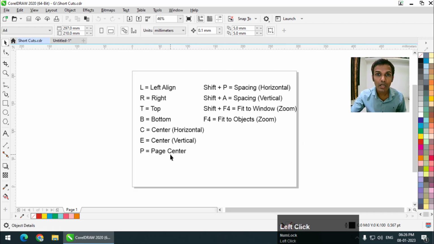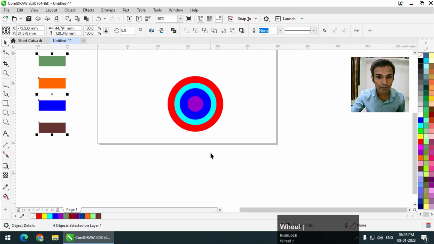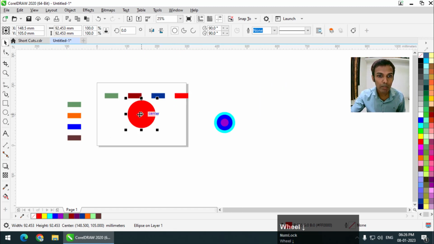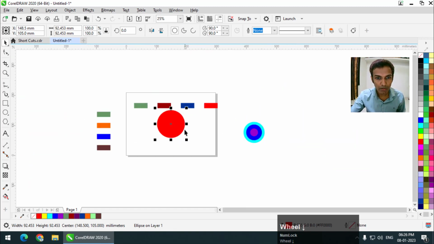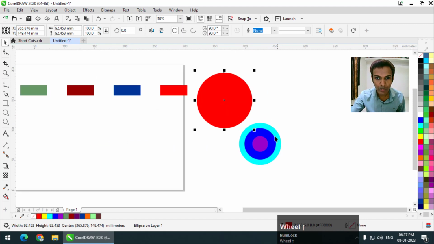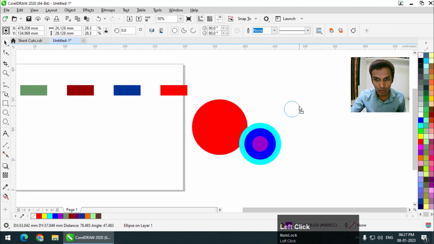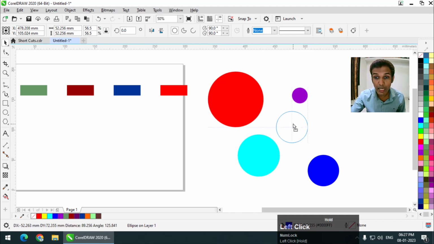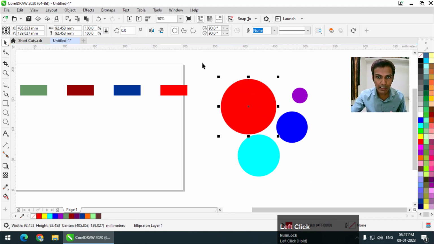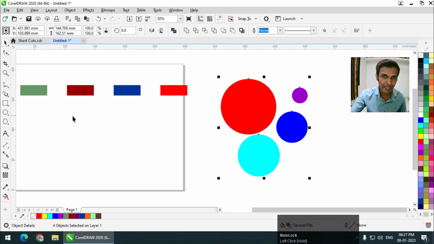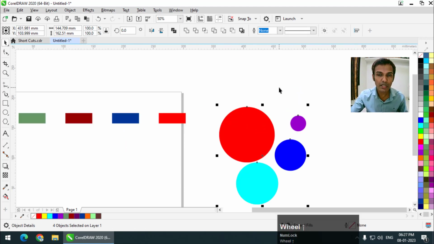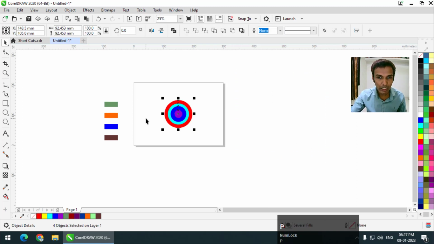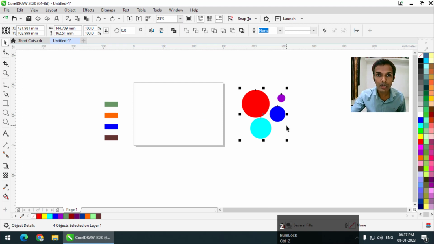Now if you want something at the center of the page, I will show you, simply press P, and it will be placed at the center of the page. But one thing you should remember: if you are trying to place multiple objects at the center of the page like this, and you want these objects placed as they are, but you haven't grouped them together, the result won't be the same. If I press P, it will be like that, because we haven't converted these objects into a group.